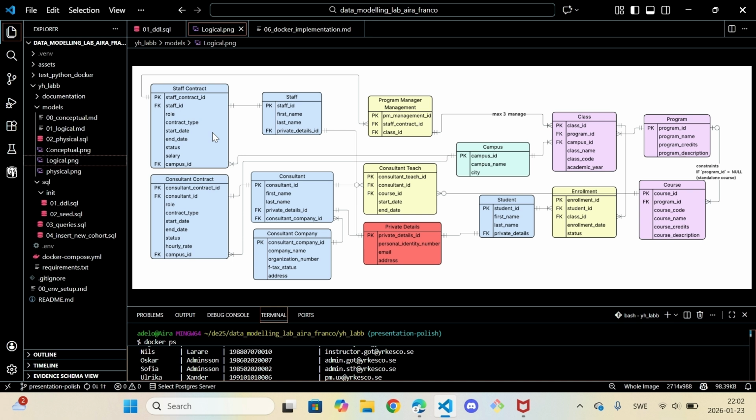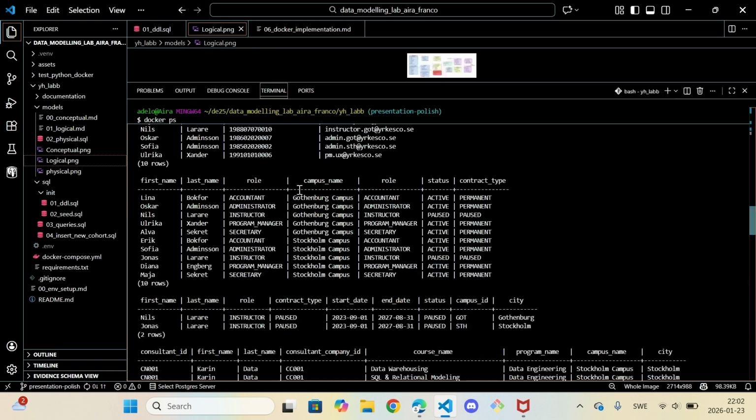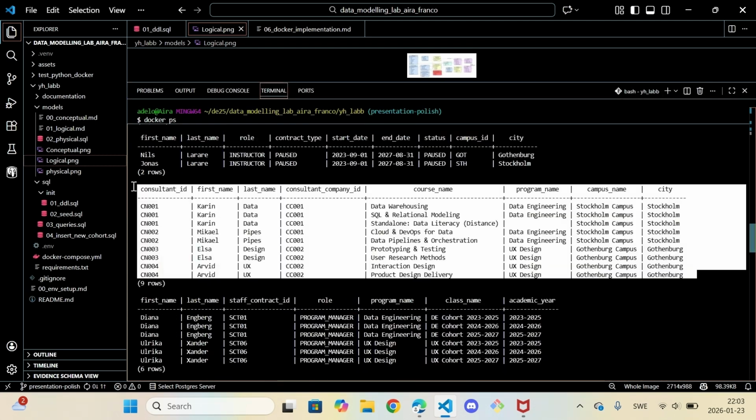So I start from staff with their first name and last name, and then I join them with the staff ID to staff contract to get the role. And from the staff contract, I can also join them here into campus to show where the contract applies. And then this will also reflect that employment is always tied to a campus, not directly to classes or programs. And this output confirms that we have permanent instructors at both Stockholm and Göteborg.